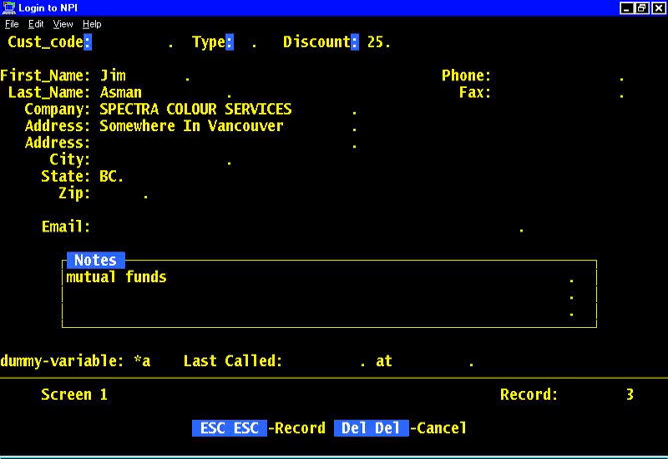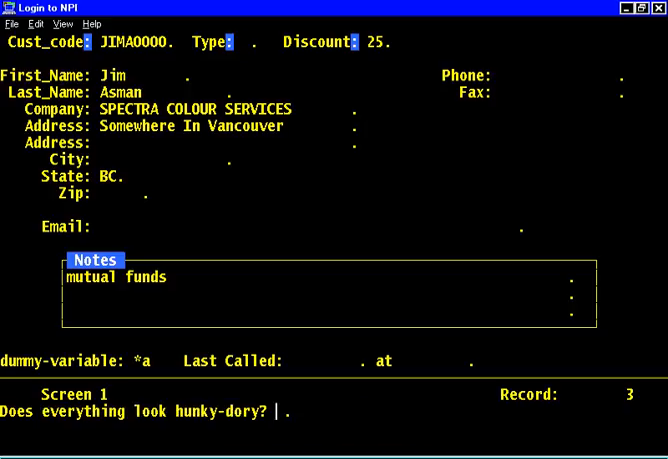Hey, I better put a cuss code. So I'll put a cuss code for Jim Asman. I might put JIMA0000. I like to fill up my cuss codes all the way. Okay, now I press escape. It's running the whole table from the top again. Essentially, we did a small restart of our own.